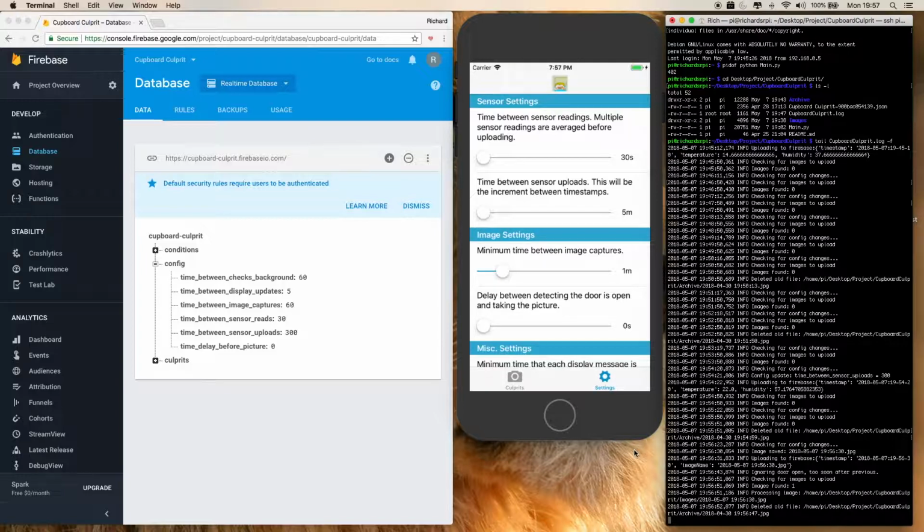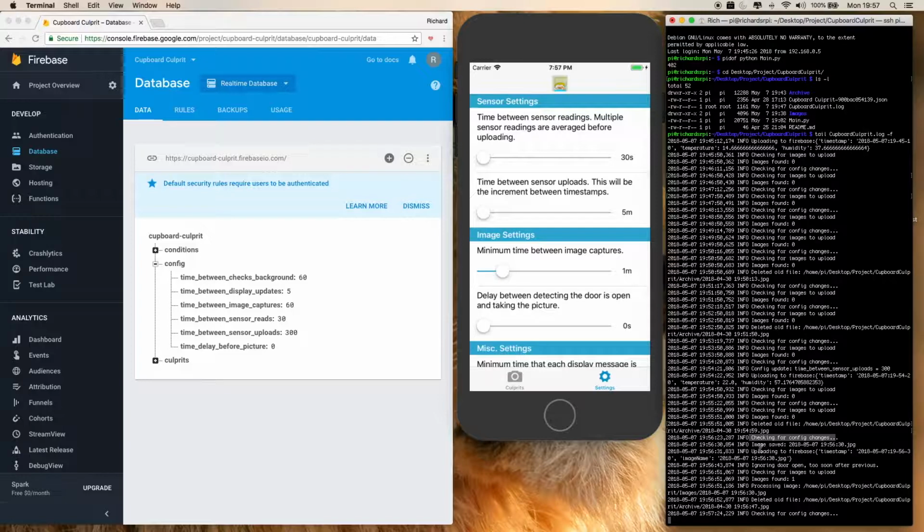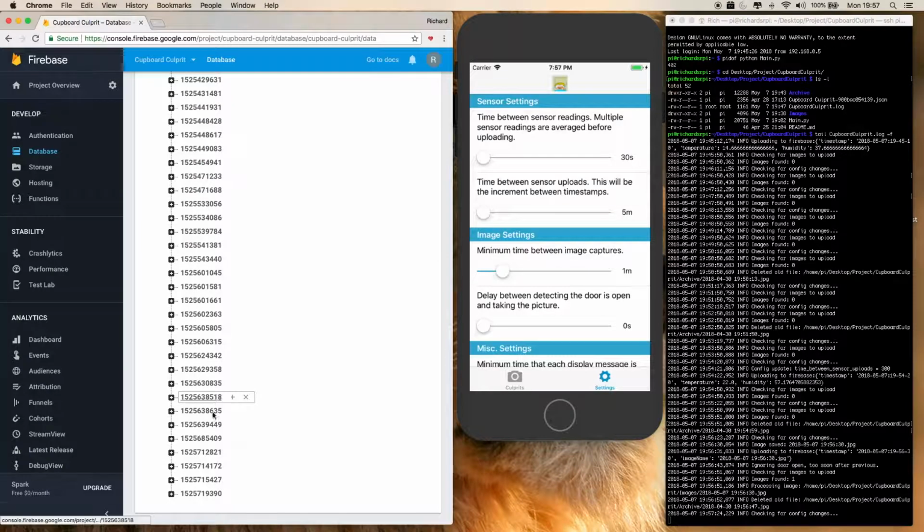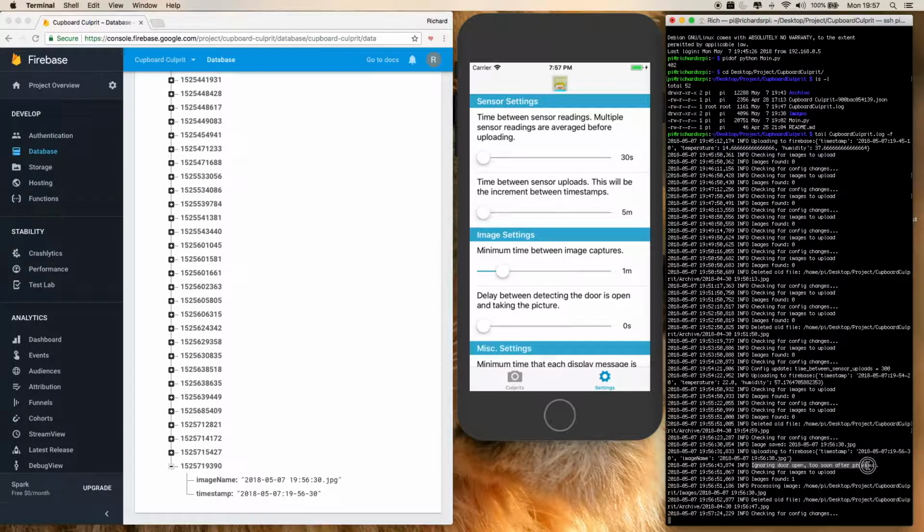So I'm just back from opening up the cupboard there. I've taken a video of it, so I'll be able to include that too. Looking at our log, let's see what it's done. So where were we? I think it must have been about here. So I opened the door, it detected that it was open, it took a picture, it saved that image. It's uploading to Firebase over here in Culprits. So if I go down to the very last one there, image name 2018-0507, 1956, 30, yeah, that's the one. The image name and the timestamp, and this: ignoring door open too soon after previous.